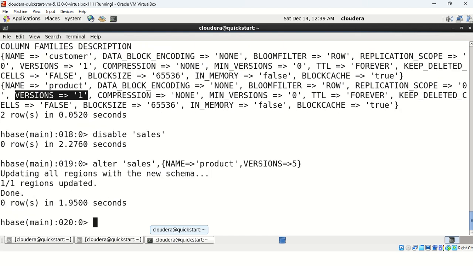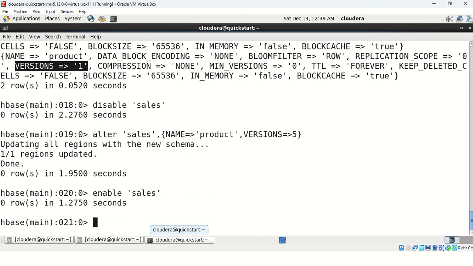Okay, see, the table is altered. After you alter, you have to enable sales. Now versioning is on what column family? Version is on the product column family. Now, what are the column quantifiers you have on the product column? You have the name of the product and the price. So on both the column quantifiers, the versions are enabled. It will store the last 5 values of that particular column.